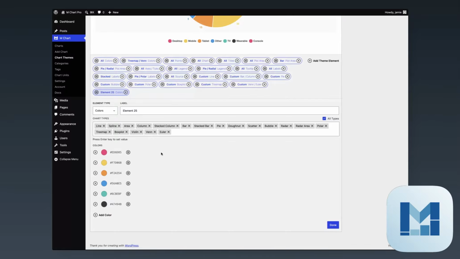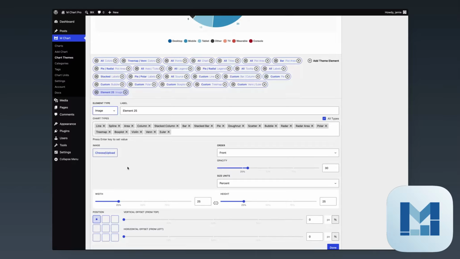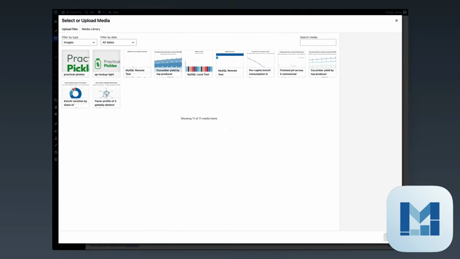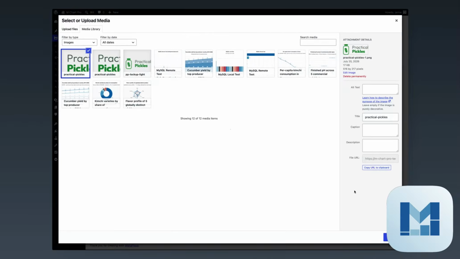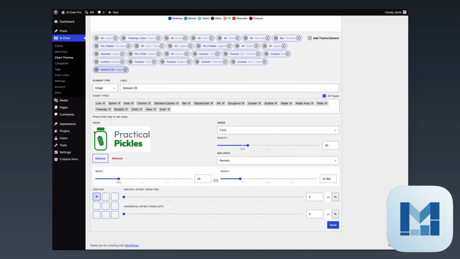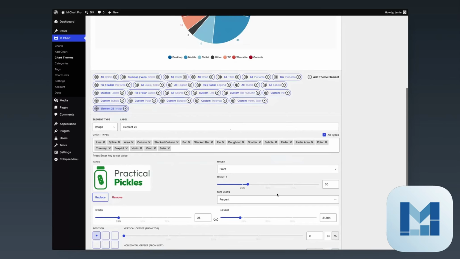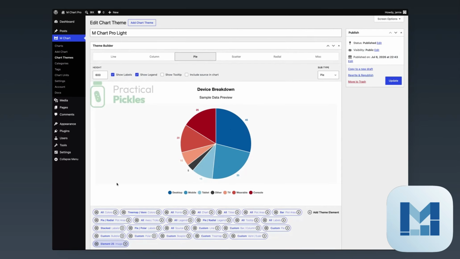You'll note our new element starts as a colors element, but you can choose any element type, like image. Then the image controls appear. We'll start by clicking Choose Image, and then uploading a logo. Then we'll select it, and now our Practical Pickles logo appears. If we look in the live preview, we can see it in the top left. There's 30% transparency, giving it a faded look.